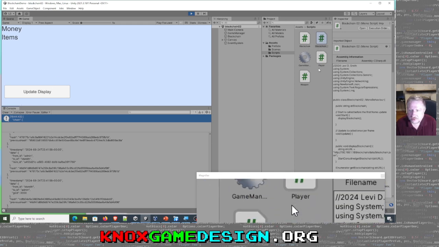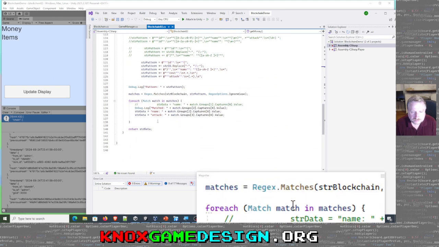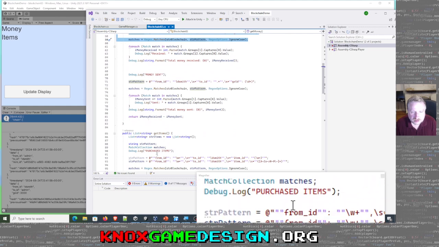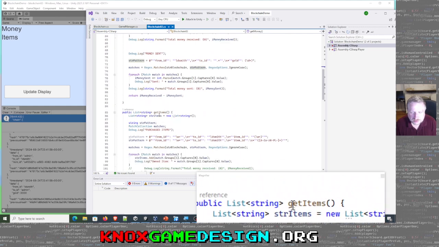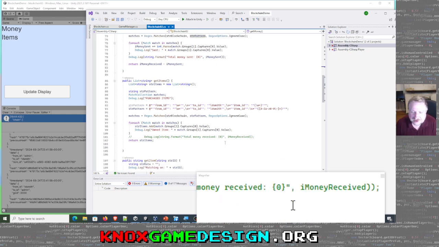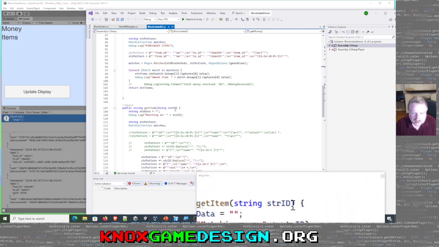So now if we look at blockchain 02, we're going to have get item. It's the same thing as the get money. We're just going through and seeing all the items that have been sent to the player. The one thing this isn't doing, this is just checking to see anytime an item has been sent to the player account. What it's not doing is seeing if the player account has sent that item to somebody else, like where you can buy the item in game, then sell it to somebody else. So it doesn't do that yet. So that's where we're getting the items right there.